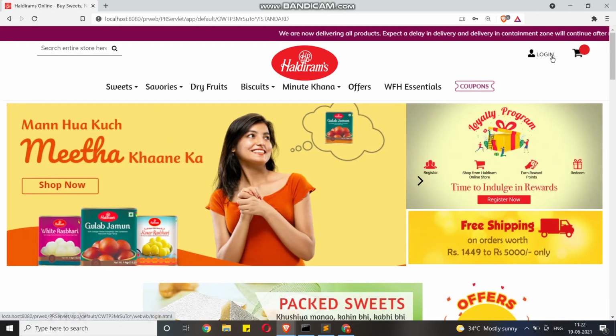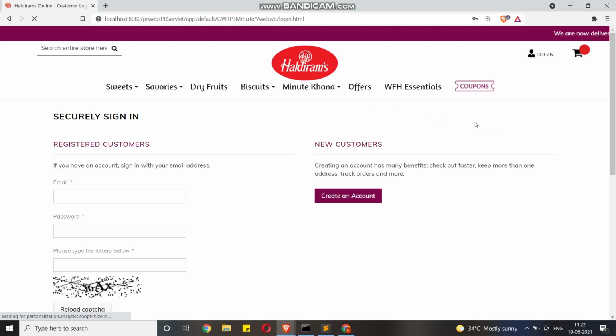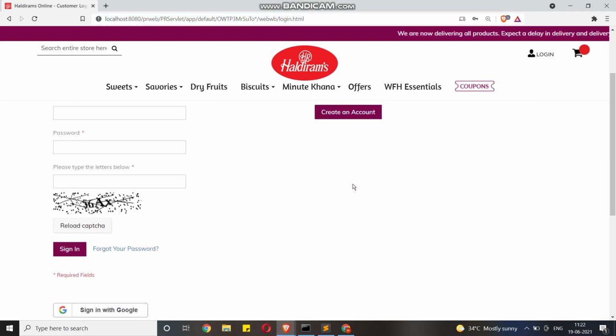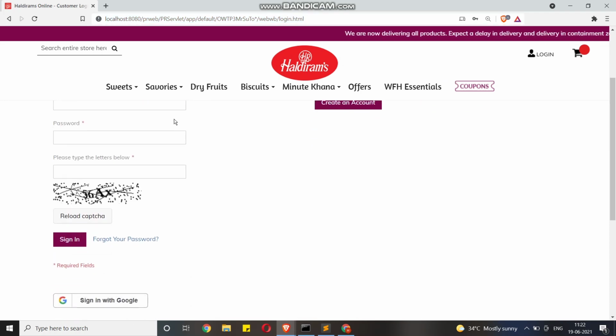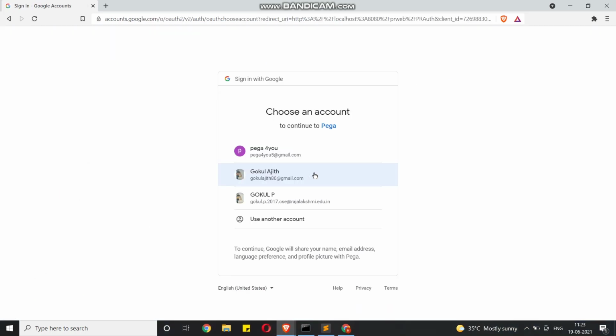This is the Pega web login here, and he can log in here. It goes to the login page, and everything has been created inside Pega only, and clearly you can see that it has been hosted on localhost in PRWebServlet. They use their username and password, their Pega credentials. Either they can log in, or otherwise they can sign in with Google. While signing in with Google, it will readily enter into Pega.